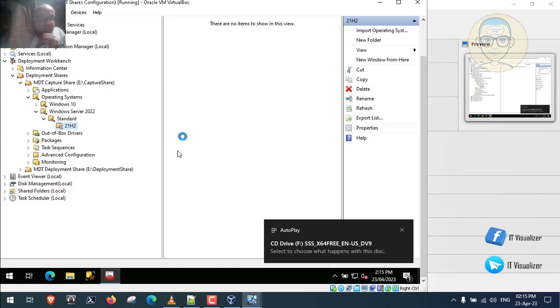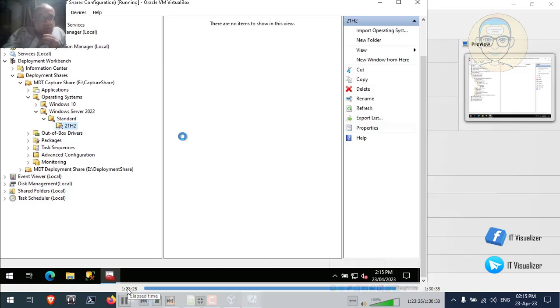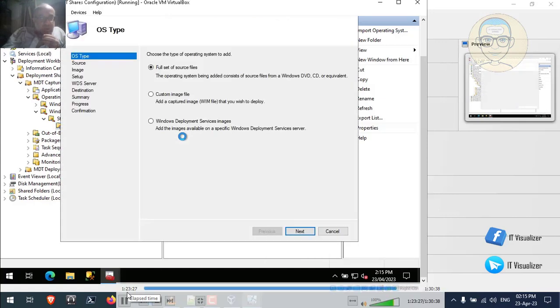Import operating system. Here, the first option that we will see is an operating system DVD, which will copy the source files of the Windows operating system from the Windows DVD, or a custom image. We will do that not in the capture folder, but in the deployment. So after capturing the Windows 10 image, we will go to the operating system section in the deployment section and tell it to import a custom image. Okay, so this is something to note.